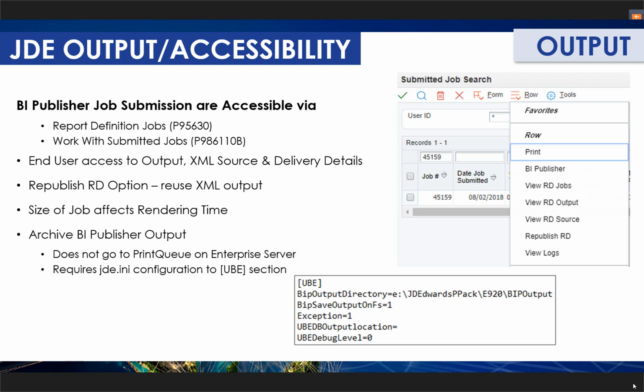So there's times where your batch job may complete. It'll say done in the work with submitted jobs. Your user will click on it and nothing will open. It'll take you to the report definition job queue, and there's nothing there. Just be patient. It just takes a little bit longer for it to render.